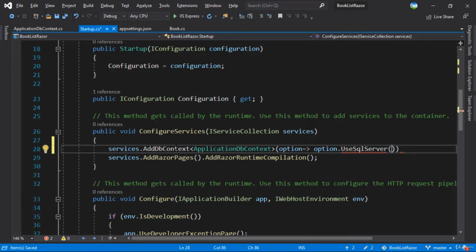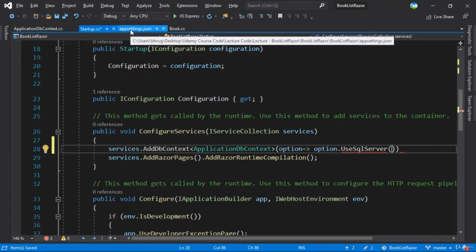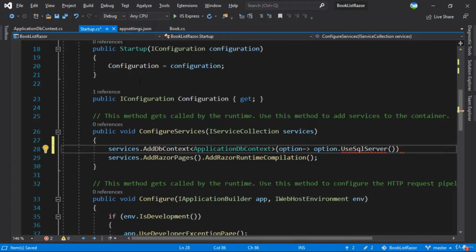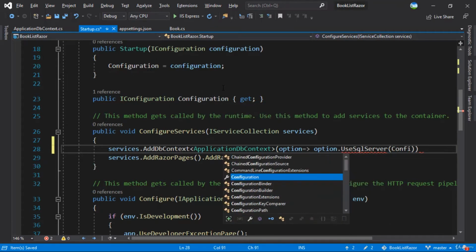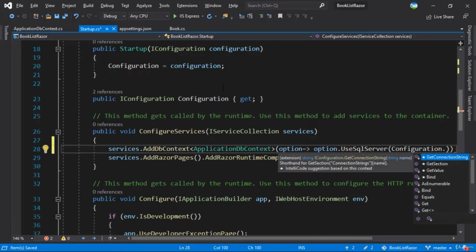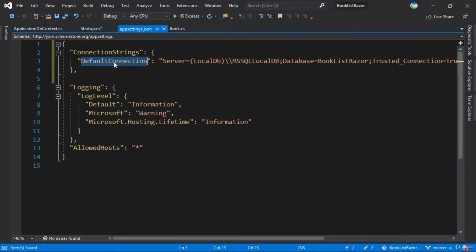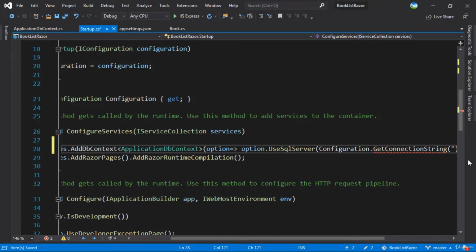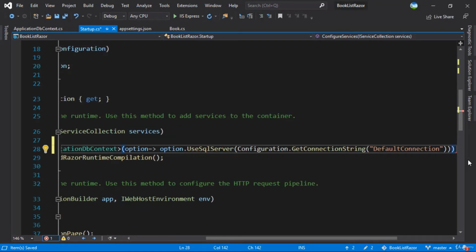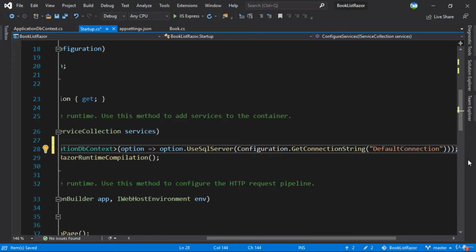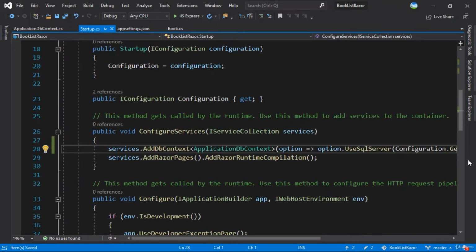In here, we need to pass the connection string from our app-settings.json. For that, we can use the Configuration object that we have. So we'll just say Configuration dot. In here, we have GetConnectionString, and we need to pass the name that we used for our connection string, which is DefaultConnection. We'll copy this, and we'll pass this in a string notation like this. So this was the configuration that we had to do to include Entity Framework inside the configuration pipeline.